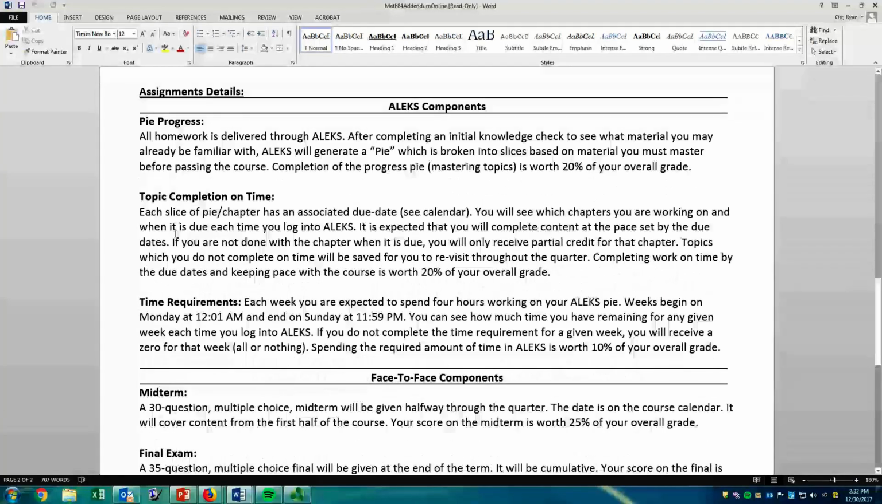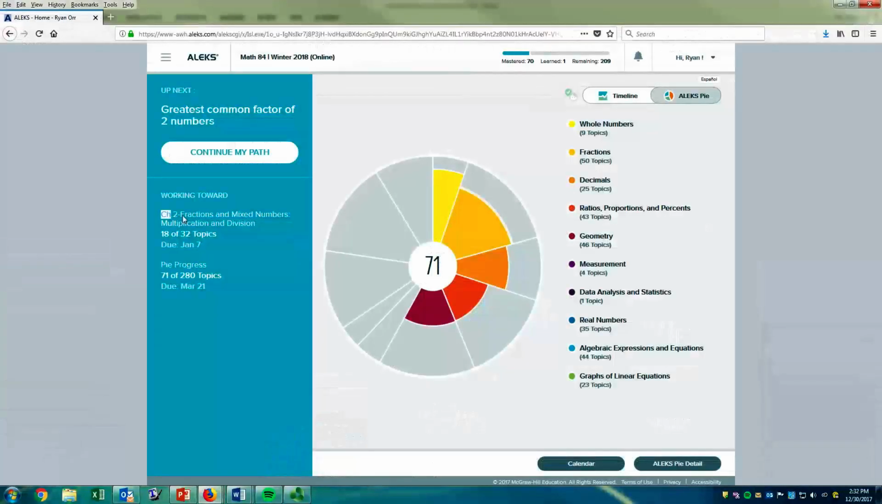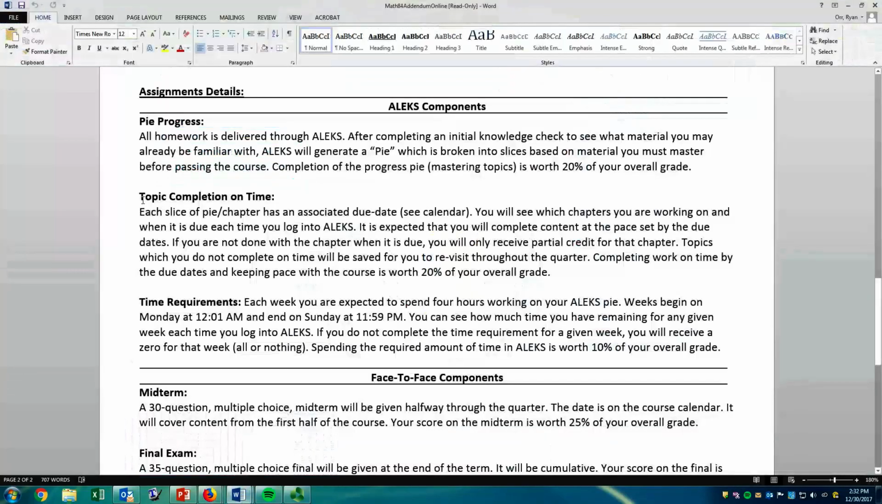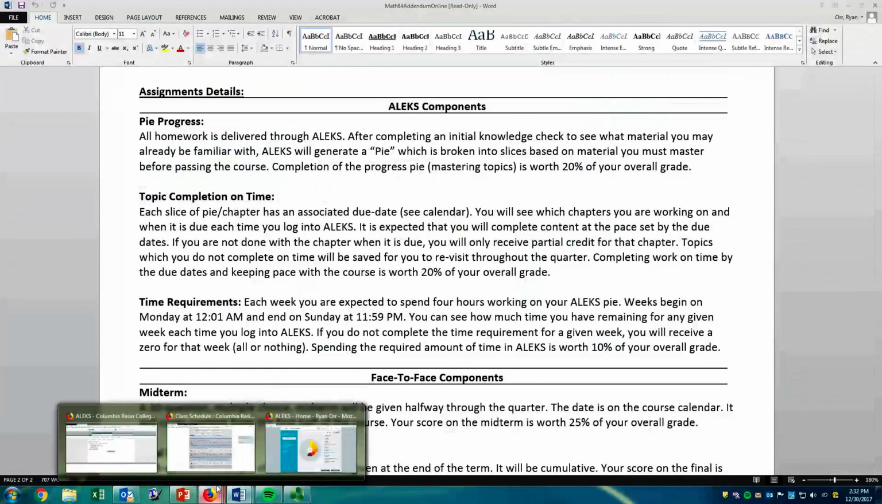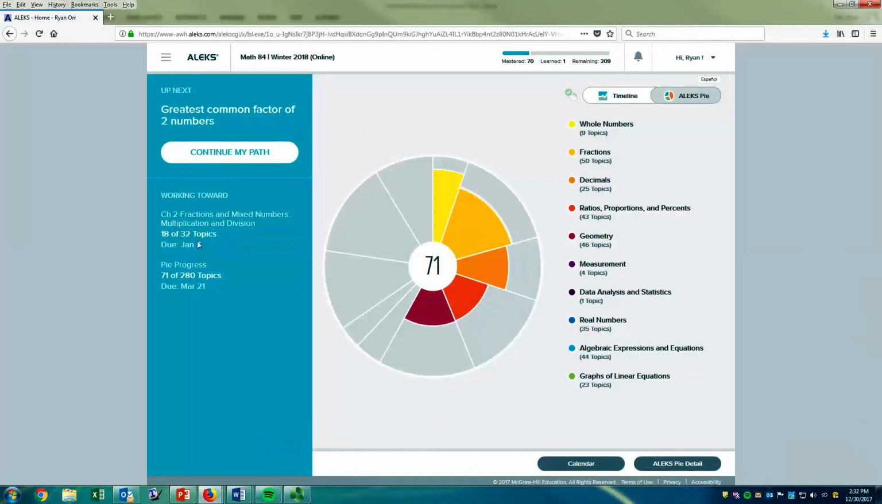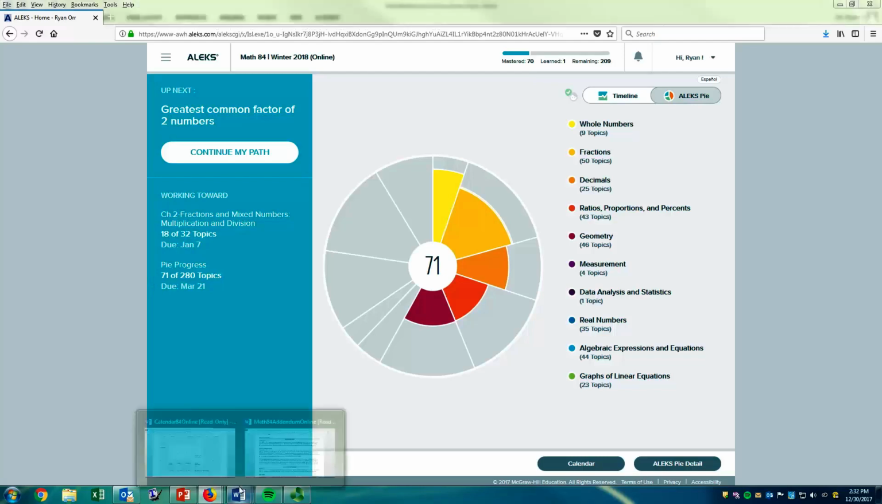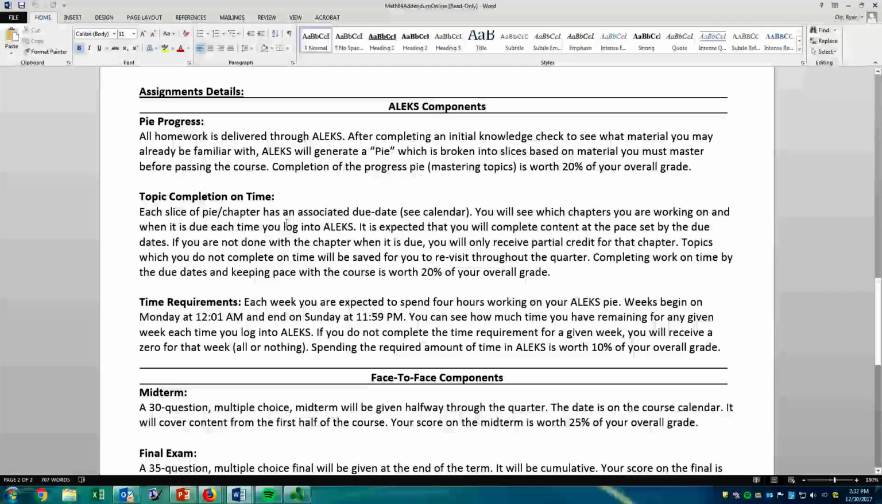The other thing that happens is that each slice of pie has an associated due date. Okay, so now if we go back to Alex, you'll notice here that it says I'm working towards Chapter 2. And Chapter 2 is due on January 7th. This is what I'm referring to when I'm talking about topic completion on time. I'm saying, did you complete chapter 2 by the date you were supposed to complete chapter 2 by? If you complete chapter 2 by that day, you get 100%. If you don't complete chapter 2 by that day, you only get partial credit for chapter 2. And at the end of the quarter, I look at, okay, what percentage of the chapters, how much of each chapter did you finish on time? That's your topic completion on time grade.